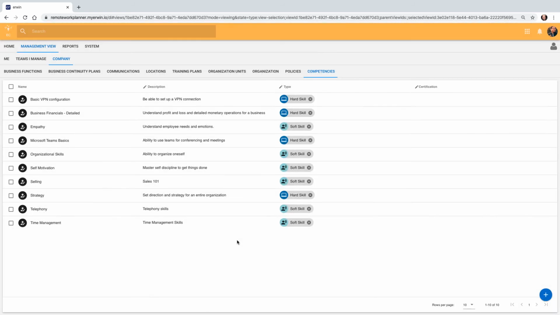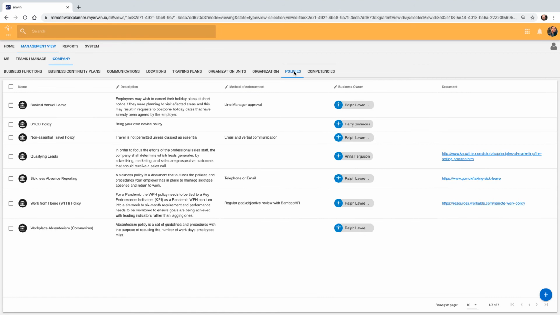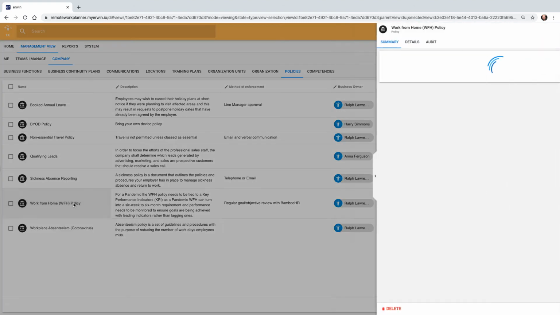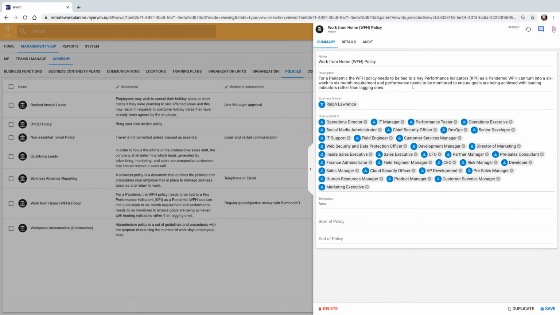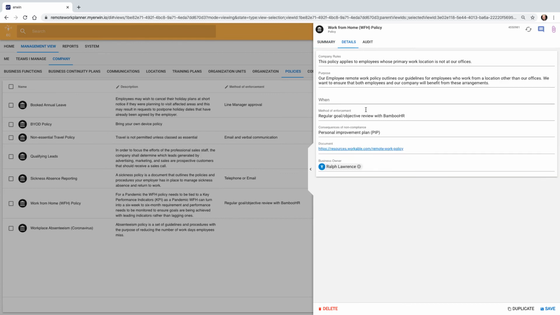Finally, Ralph can also maintain some of the HR-focused policies for the company. He knows that a policy for home workers is key and that employees should have key performance indicators to track their progress. We can also see all of the roles in the organization this policy applies to and how we intend to enforce the policy. Links to external documents can be included here too.